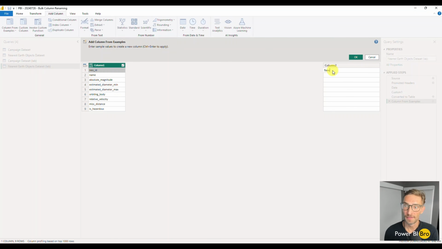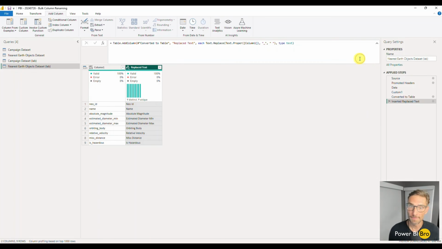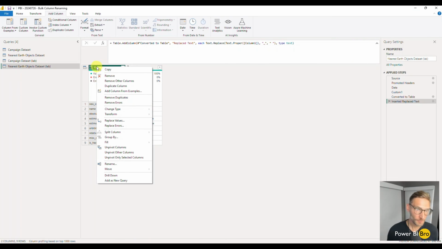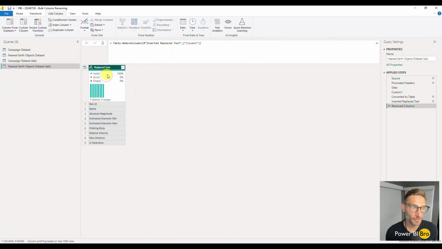I'm going to say neo space ID. I'm going to say name. Look at that. That quick, this logic, it created it. Neo ID, name, absolute magnitude, estimated diameter, min. All these cool things. It's this function right here. Cool. Hit OK. It creates it for you. We're going to come back, remove the old column.